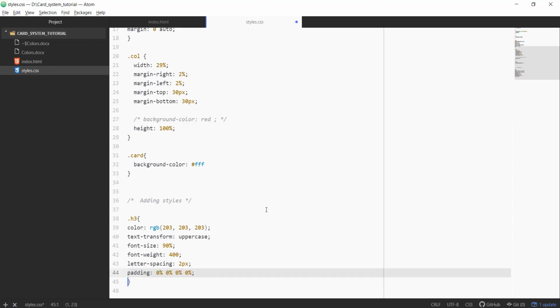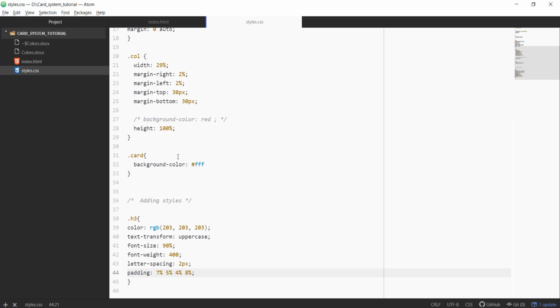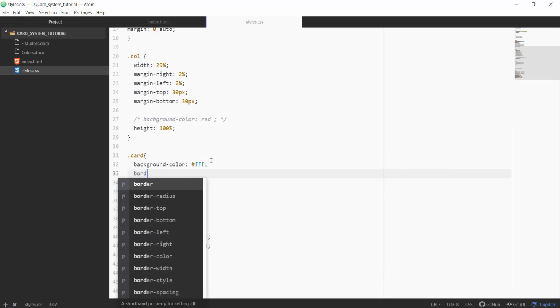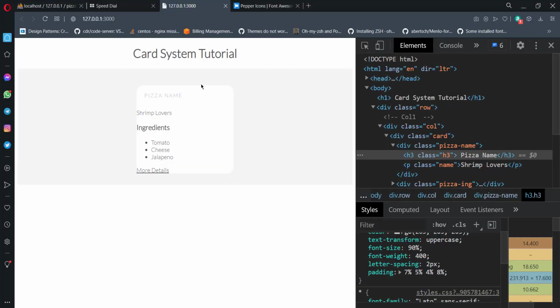So let me just copy this line here. Like that. Alright, so this is looking good. Now let's give some border radius to our chord. I forgot to do that, so let's just give a border radius to the chord from every edge of 20 pixels like this.